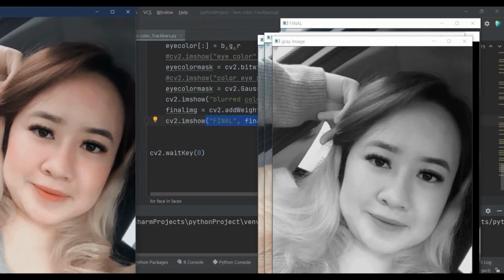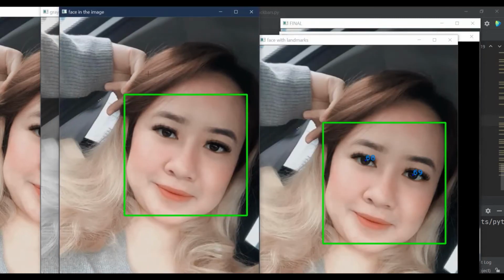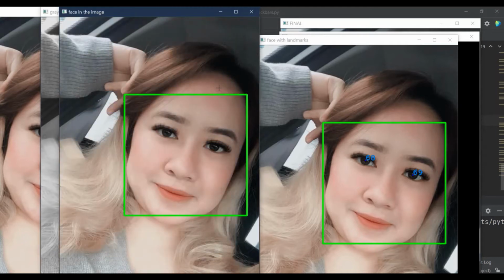Okay, this is the original image. Here we change to gray. Then we detect the face on the gray. Actually, we use the gray to detect the face, but when we print out or draw, the rectangle will be on the color.